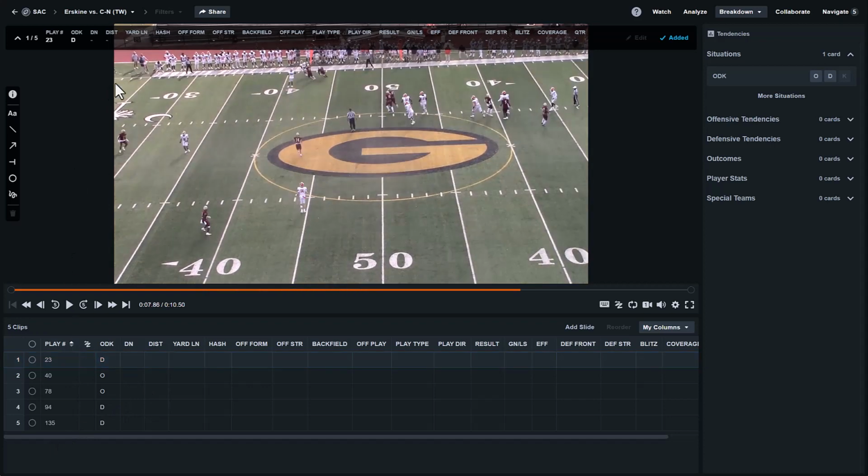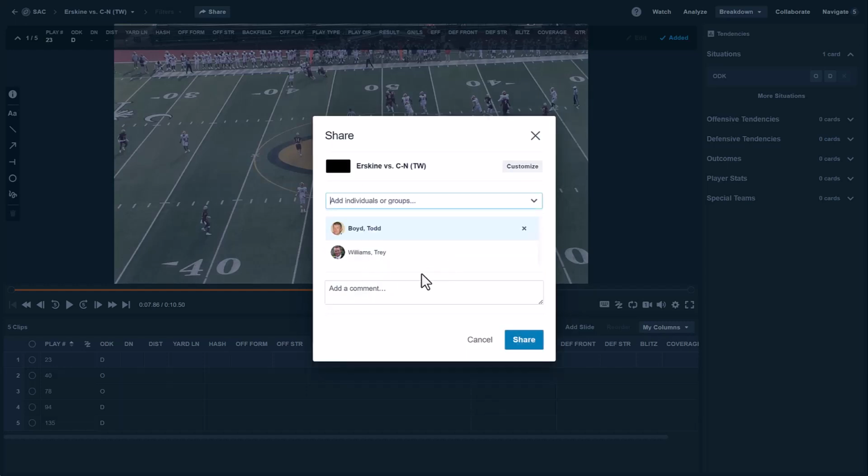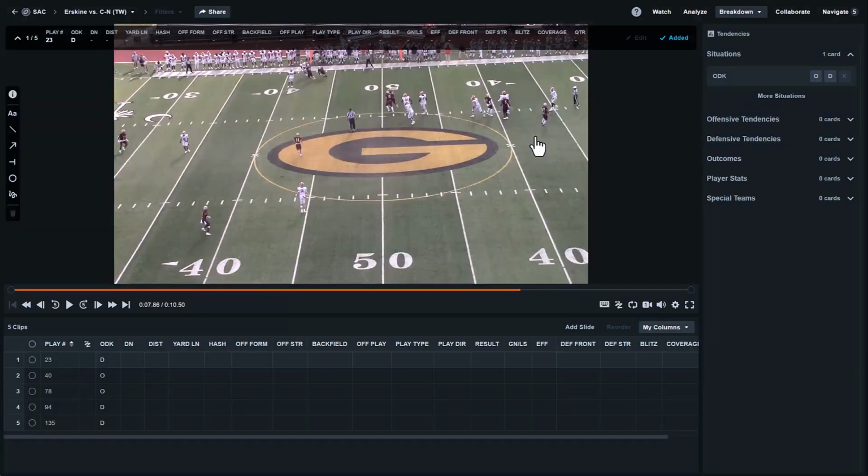So if you want to share this playlist, just come up to share, click this, scroll down and find the people that you want to share it with. And select them. You can keep adding people. You can remove them. You can add a comment to the playlist and hit share, and the people on the playlist will get an email and they'll be able to view this playlist.